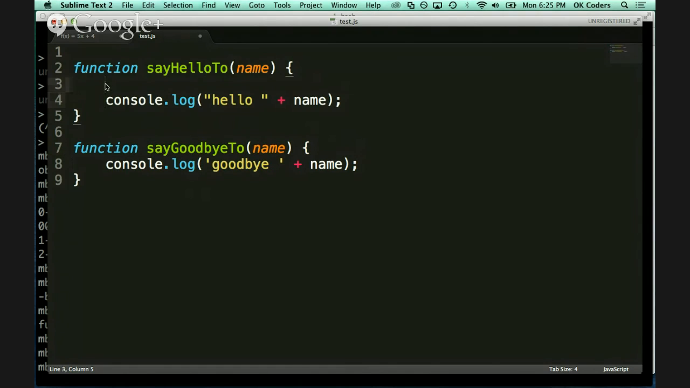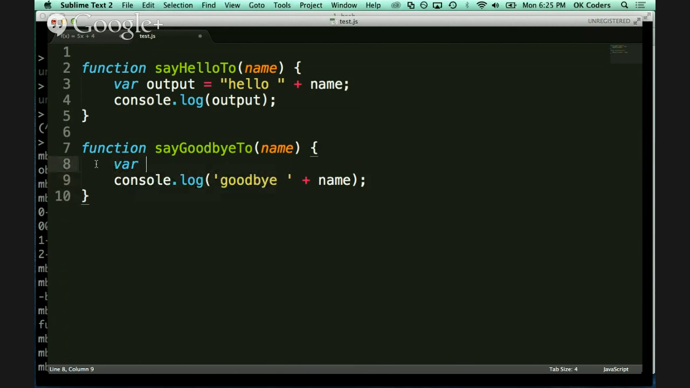Declare a variable inside of this, so var output equals this expression, and say console.log output. We know that this variable is local to this function, right? So inside of some other function, I can use another variable with the same name. Actually, let me just copy and paste that. And that is totally okay. Those variables are completely independent of one another. They exist in separate scope, right?